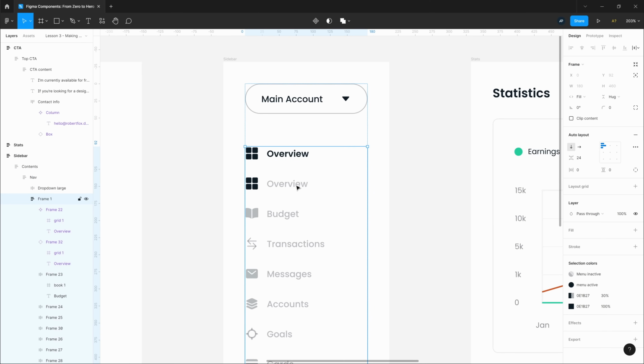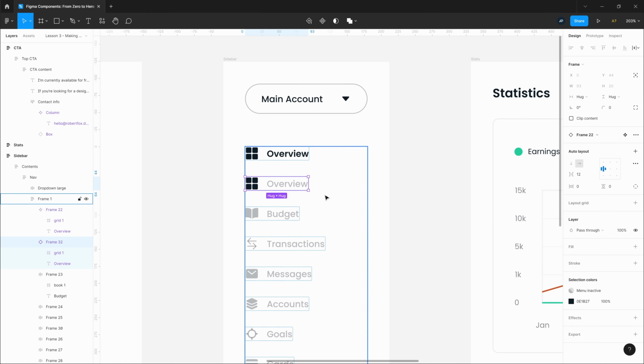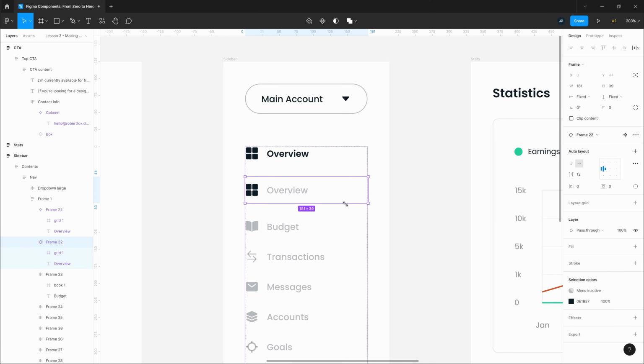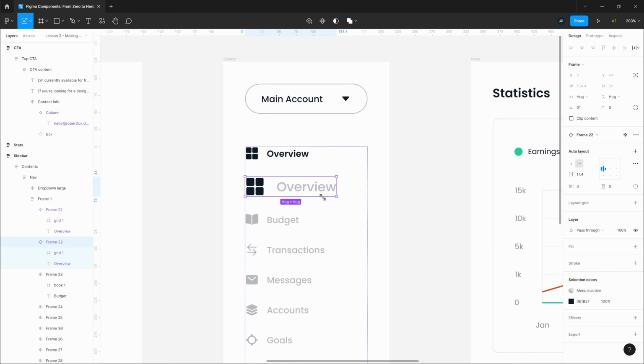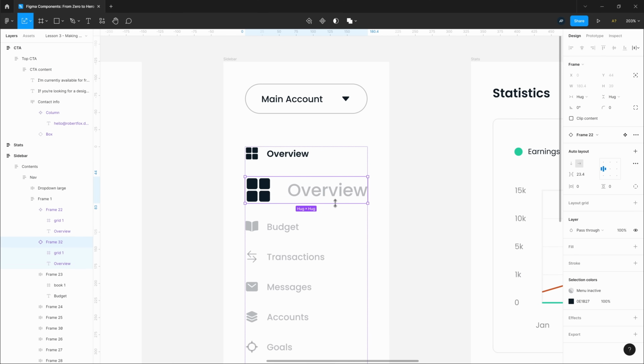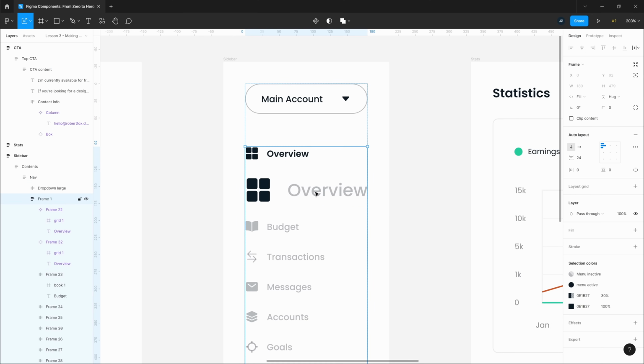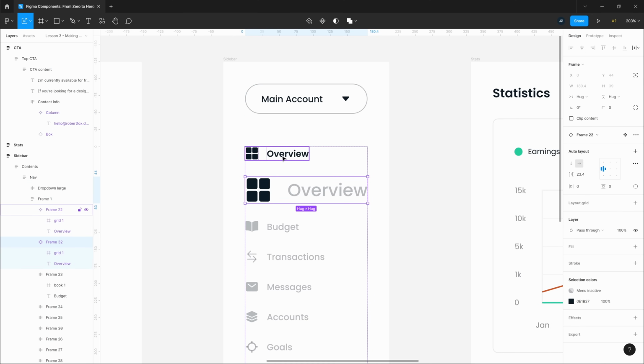Instances can also be resized. So if I want this instance to be bigger than the main component, I can do that no problem with normal resizing, or I can hit K for scale, and I can resize it like so. So that's, of course, independent from the main component.